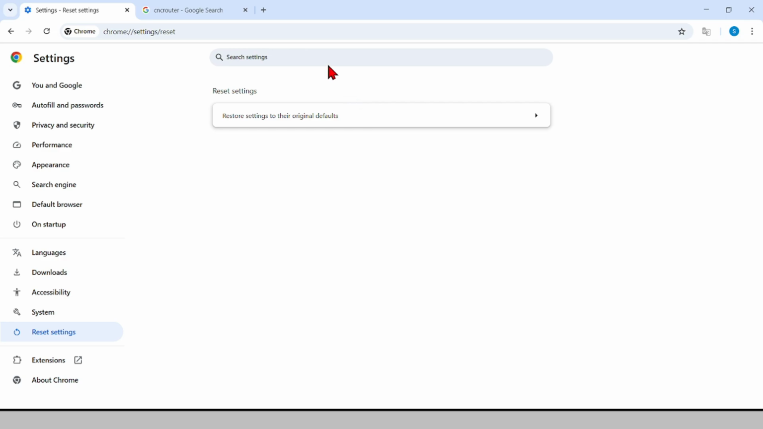So that's it, the tutorial on how to reset Google Chrome in Windows 10.